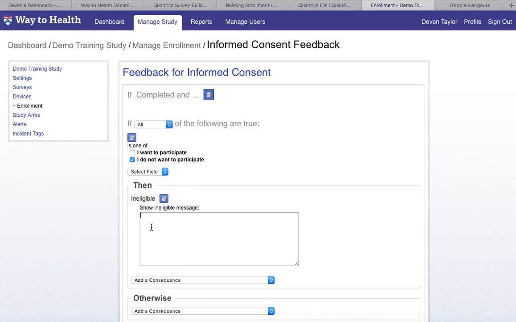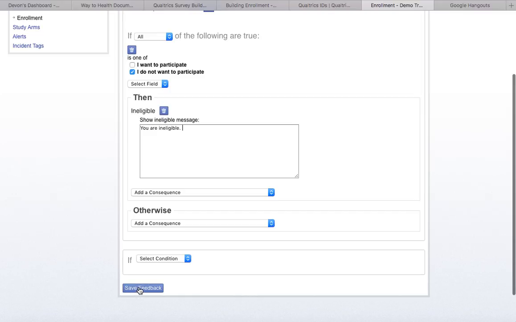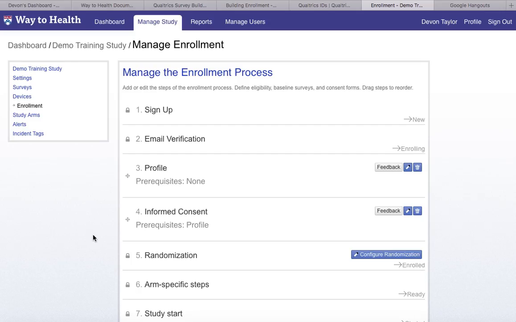And you'll decide what you want to write here. Usually we suggest putting your contact information if they have any questions. Or maybe you want to say, for this, you just said you did not want to participate, or something like that. And we're going to save that. If they say, I want to participate, we don't have to do anything. Way to Health is just going to let them move forward.